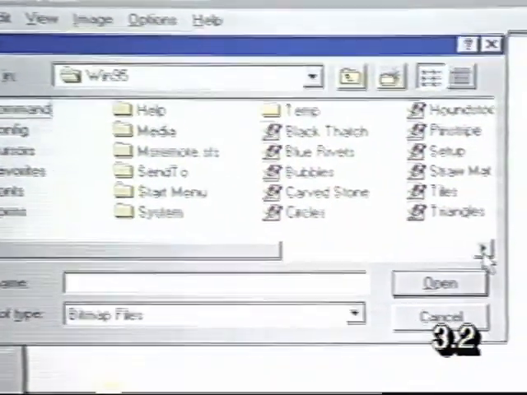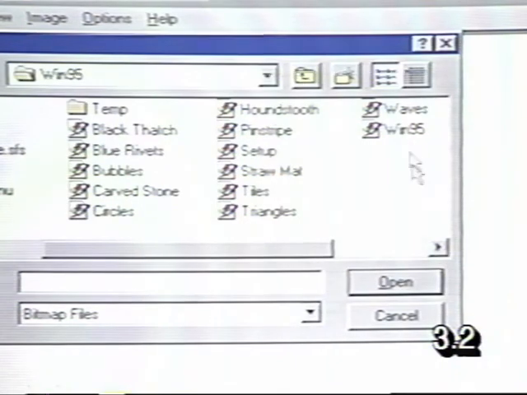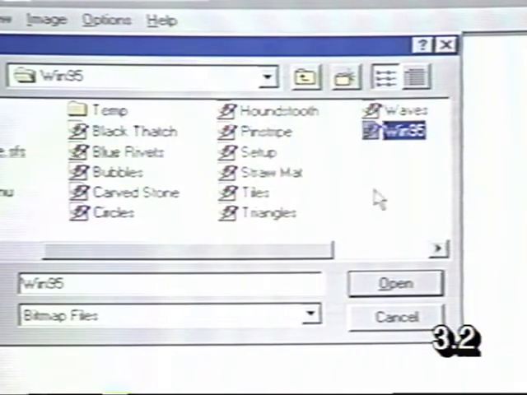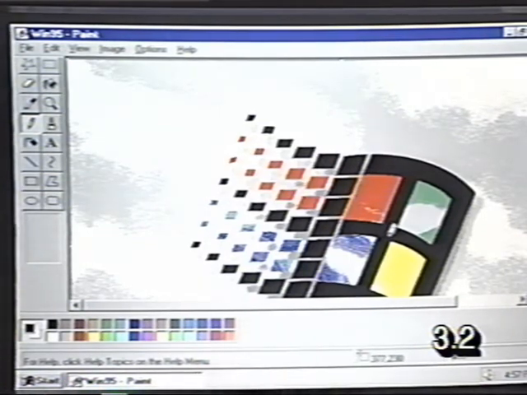I'm going to come over to this arrow right over here to scroll over to the right. So I click until I can see a file called Win95. This is actually a bitmap file, a file that contains a picture. I can either double-click on this Win95 file name or else single-click and then come down and click on the default choice, which is Open. So I'm going to select Open here. And now I can see my Windows 95 or Win95 bitmap file.